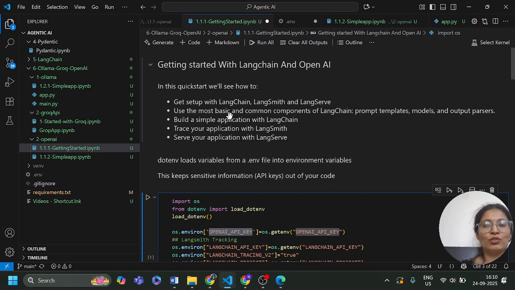We use the most basic and common components of LangChain: prompt template, model, and output parser. Build a simple application with LangChain, trace your application with LangSmith, and serve your application with LangServe. I will use it later.